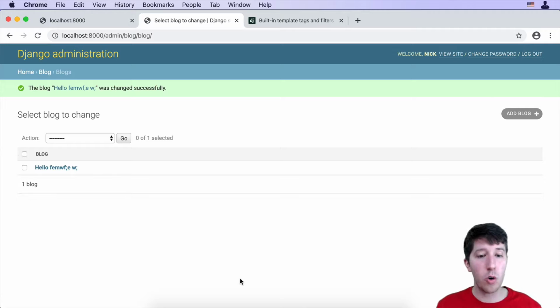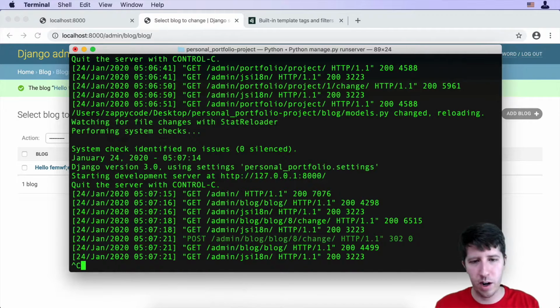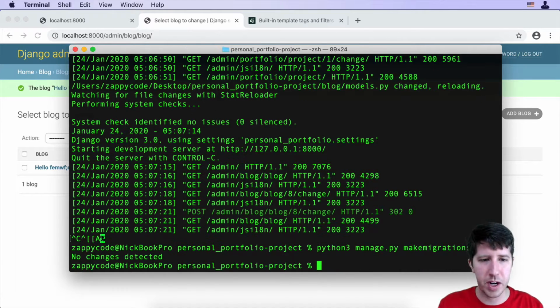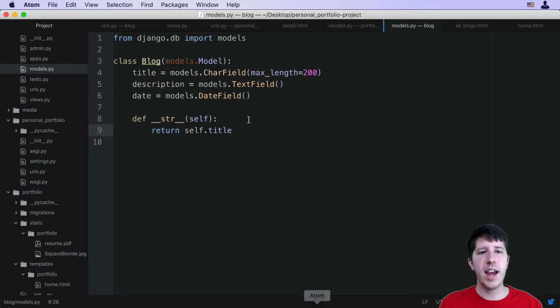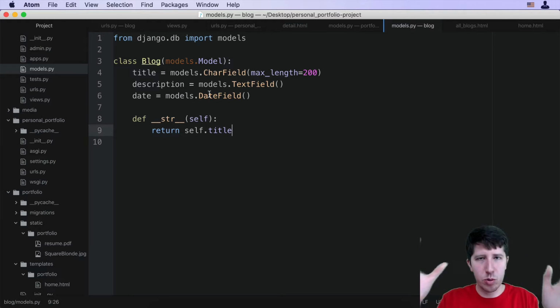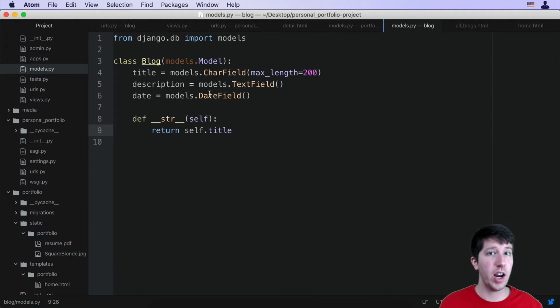Now you may be wondering, do I need to make migrations because I added something new to the model? You don't. In fact, if you try and do make migrations, it's going to say no changes detected. Basically the reason for that is that functions on a blog have nothing to do with the database. They're not going to have any effect on that. It's really just the properties of this model that matter, where if I've made a change, I want to migrate that.